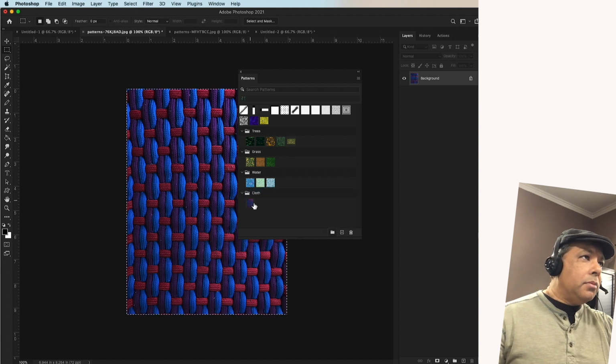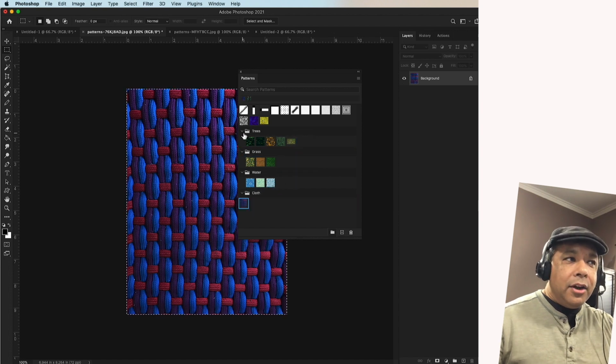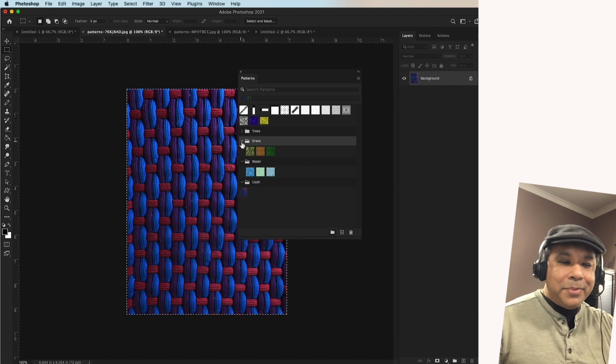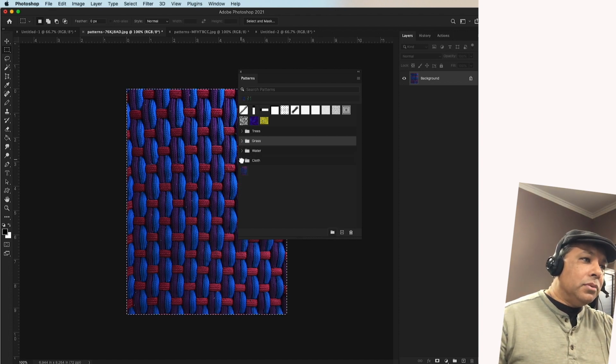That is from Window, Patterns, right there. So you notice that I still have this over here, and lo and behold, it's under Cloth, but not really, okay? I don't know why it ended up there. It just ended up there. But I can move this wherever I want to. I'm going to keep it at Cloth. There it is right now.